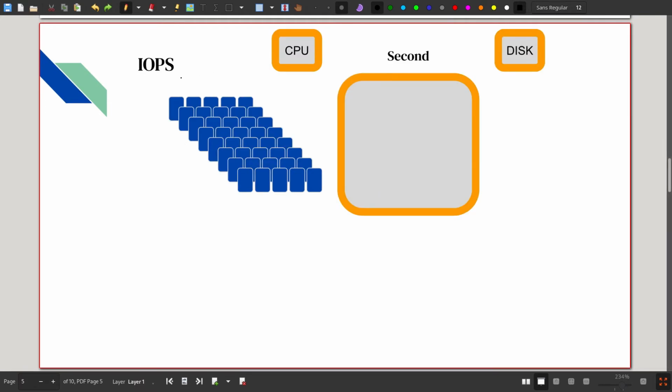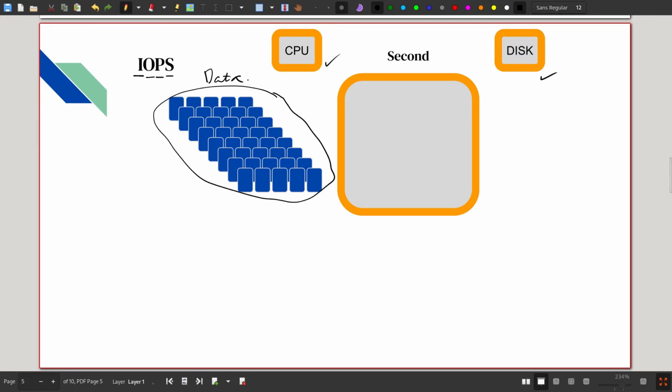The next metric is IOPS, which is input-output operations per second, and it refers to the rate of data transfer operations per second. For example, in the case of disk IOPS, it refers to the measurement of read and write operations per second on your disk. Just as an example, imagine that we have a disk and our CPU is here, and we have a stream of data that we want to write on a disk.